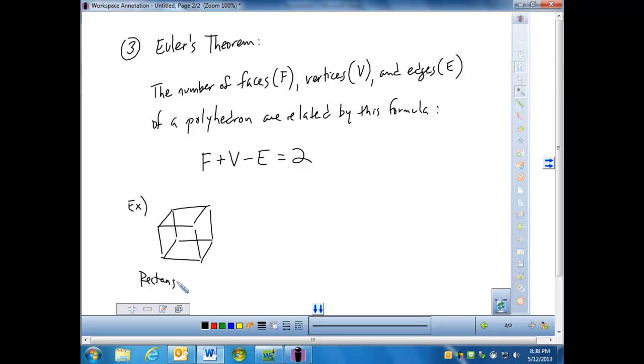I'm going to do some color coding here. I'm going to show you how this formula works, or show you that it does work. I'll use some colors here. I'll start with blue for my vertices. So I've got 1, 2, 3, 4, 5, 6, 7, 8 vertices. Hopefully you can see all those.